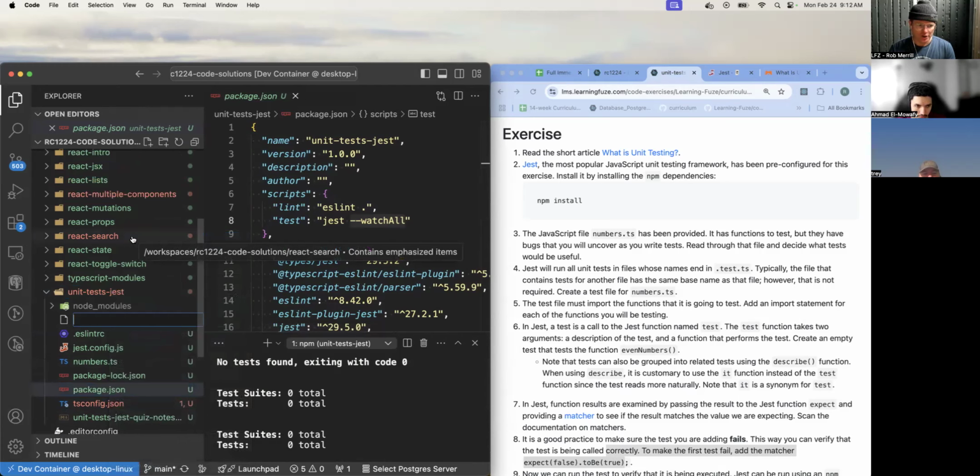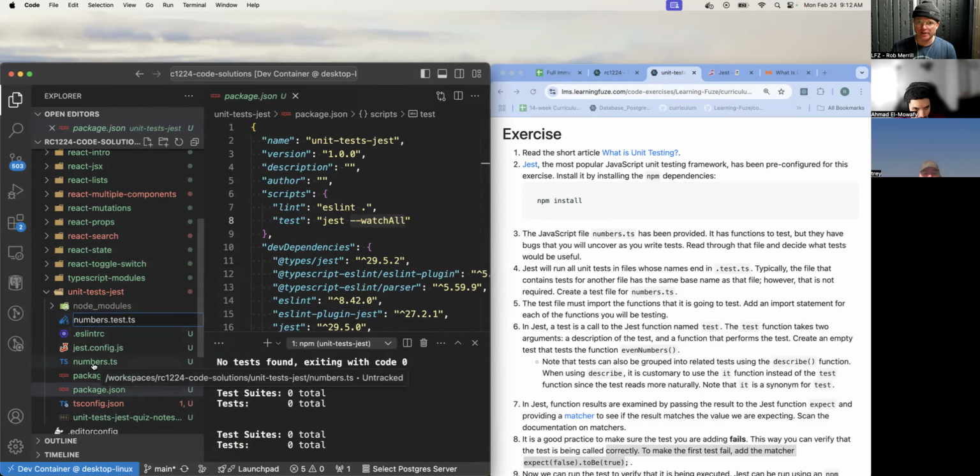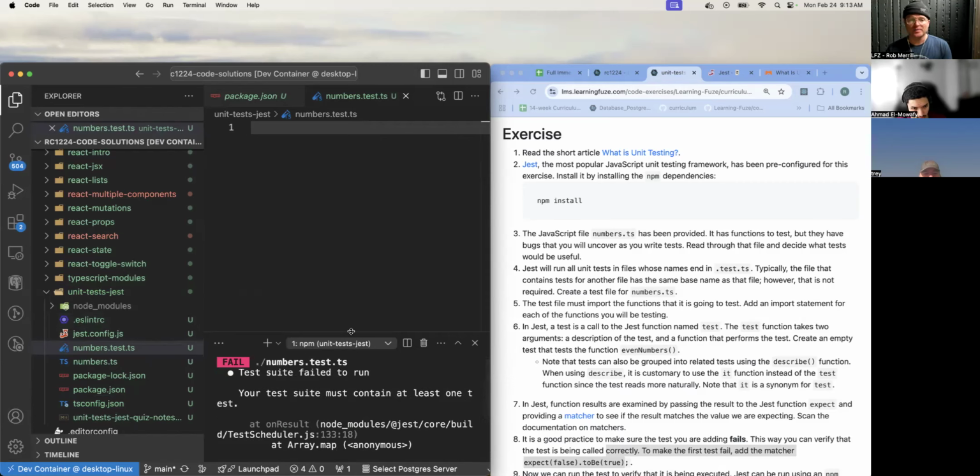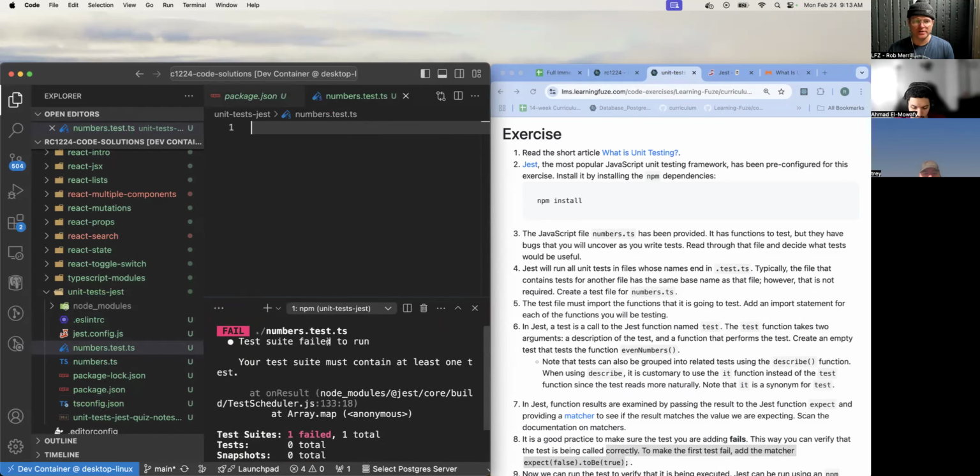To create a file, you'll call it numbers.test.ts. You could call this anything you want, that's fine. But because you're going to be testing the functions that are in numbers.ts, the general convention would be to call it the same name, and then the test.ts is how Jest knows to run those tests. So now, because I had npm test running, it's telling us that the test suite failed to run. Your test suite must contain at least one test. And there's no test in here. So not a huge surprise.